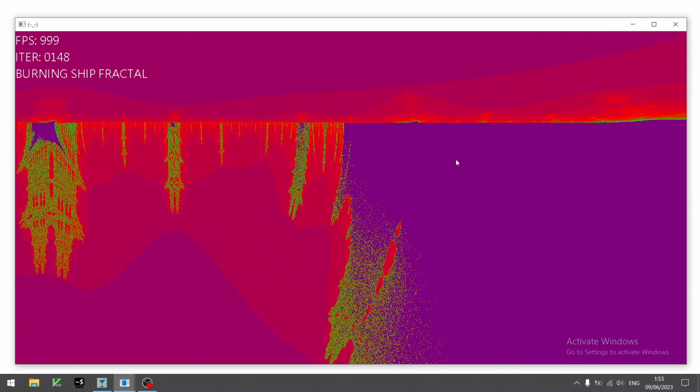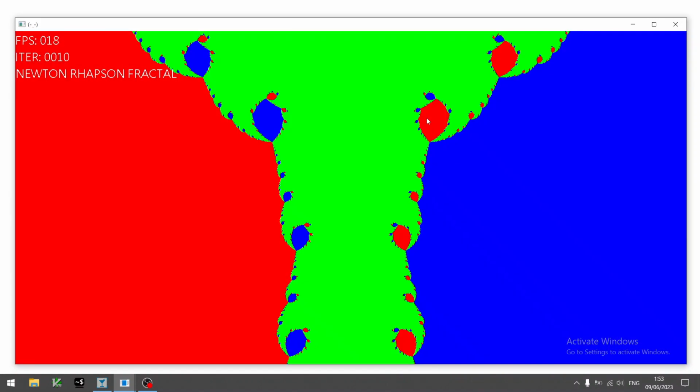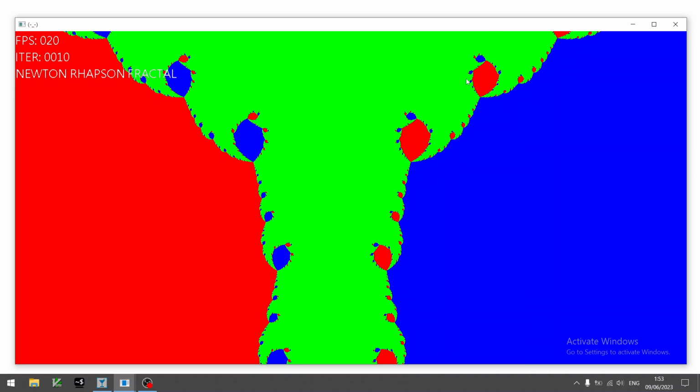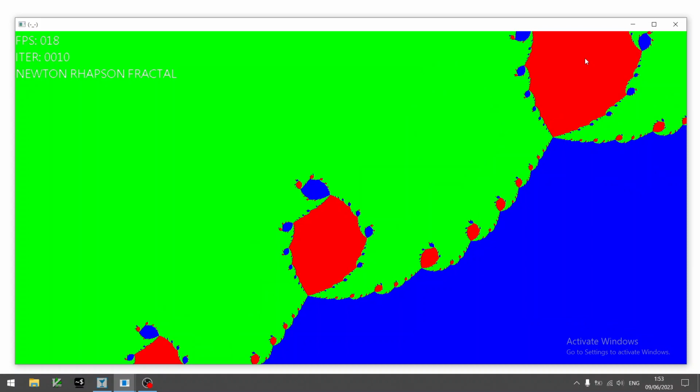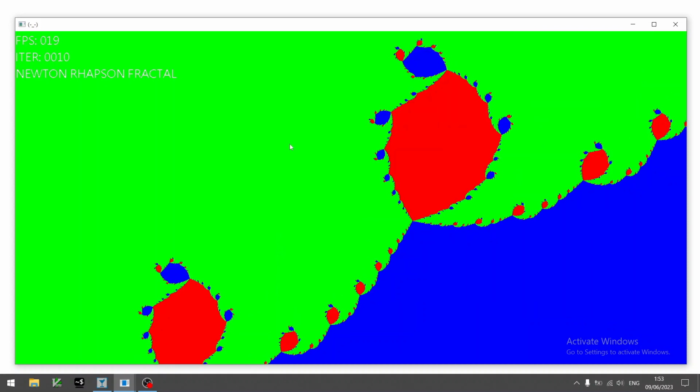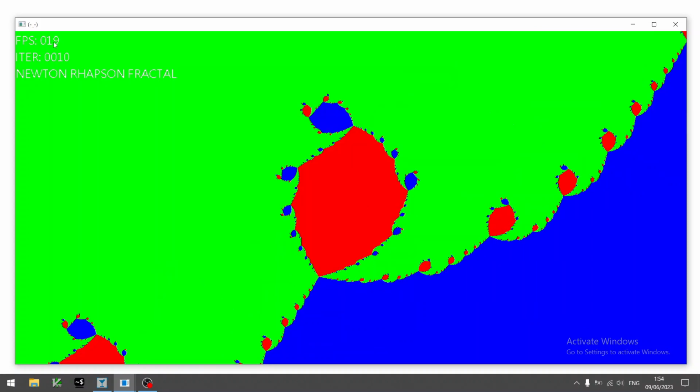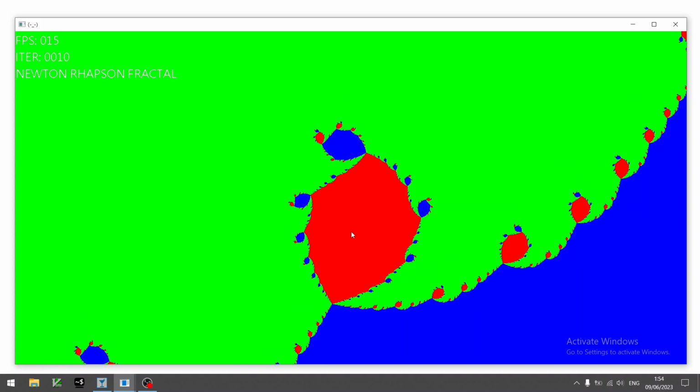Moving on to our last fractal, it is the Newton-Raphson fractal. This fractal takes a lot of time to render and it is very slow. The FPS takes a huge hit. I think it is due to the slow computations that are happening in the fragment shader.